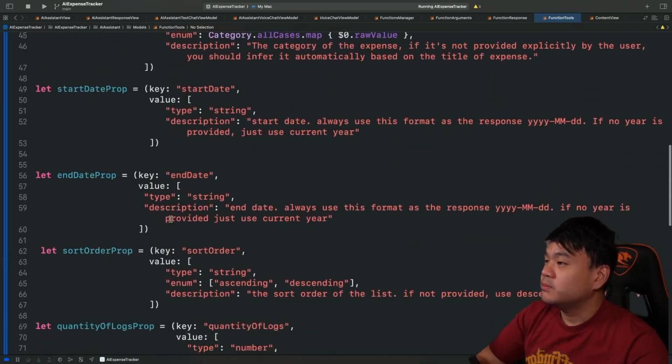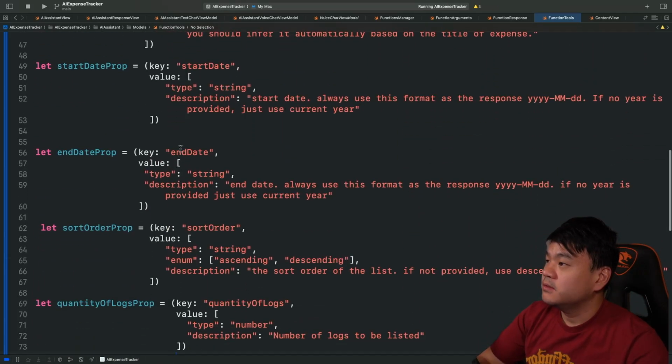Okay, start date prop. Okay, so let me tell you each of these props. Start date. So basically, for our list expenses, we need to add the optional start and end date in case the user intended to list the expenses using a time range, right? For example, it says list my expenses from 20 March to 25 March, okay, or from the last past 6 months. So we need to provide the start date and end date as well, okay, for the time range.